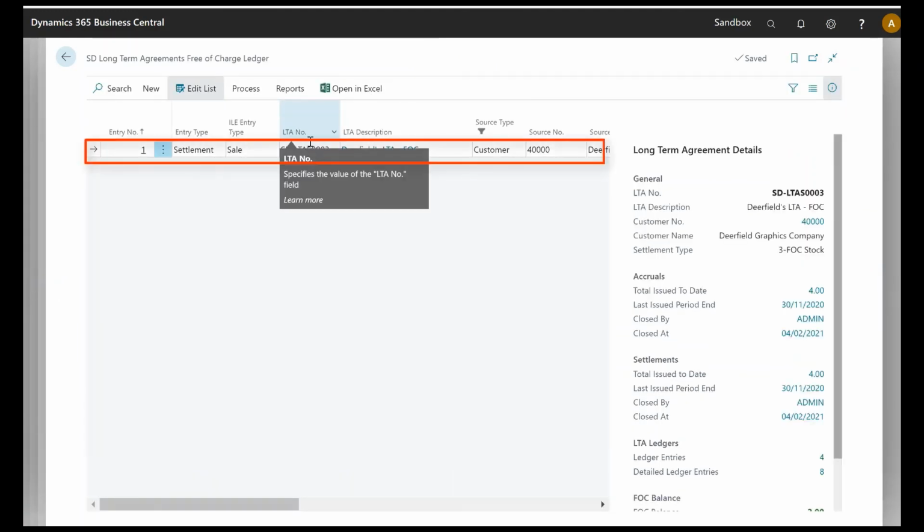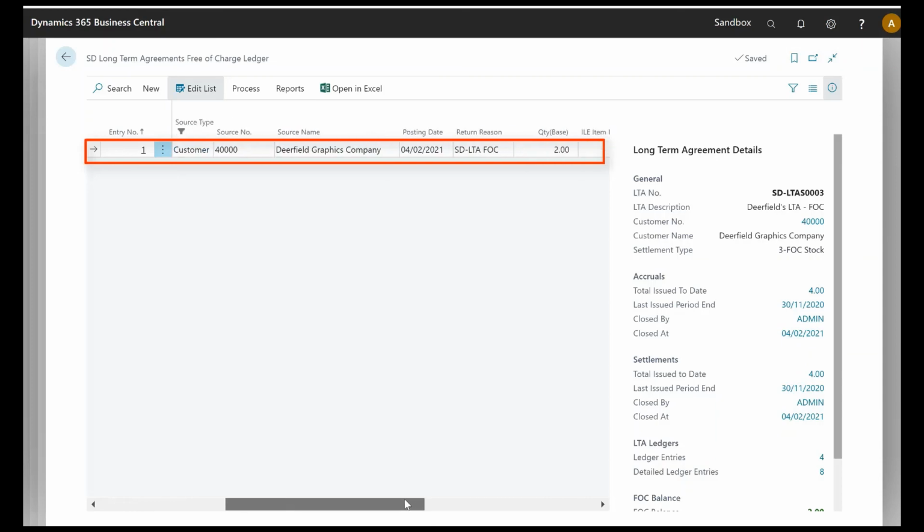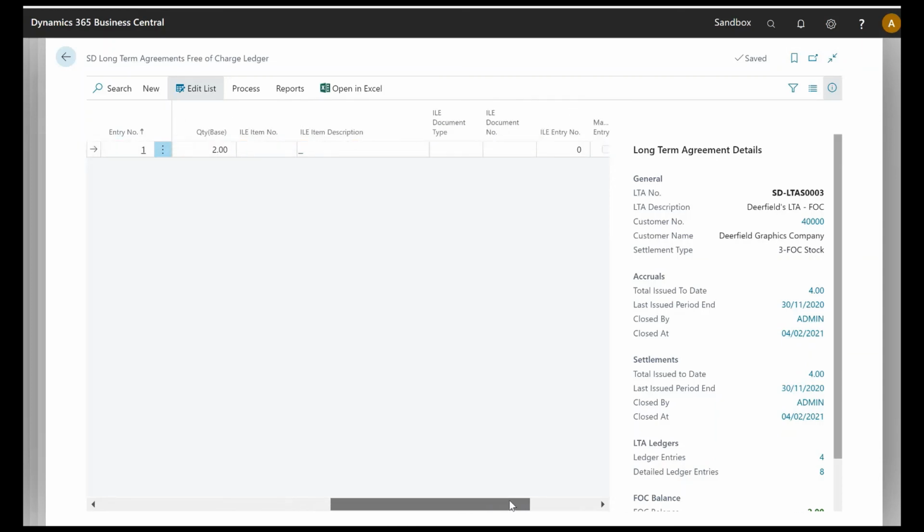And you can also manually intervene to post an adjustment into the free of charge ledger entry. So you get a nice easy way of tracking the free of charge stock that you give to your customer as part of your settlement.